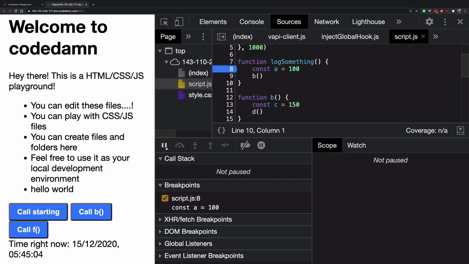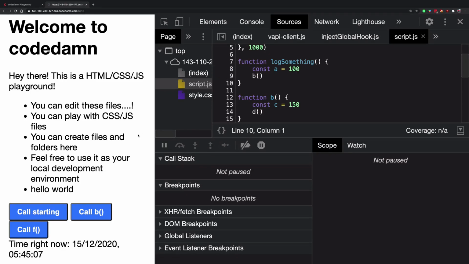So what is going on, everybody? Welcome back. And in this video, let's take a look at how we can catch errors with JavaScript, right? Or maybe catch errors by setting debuggers.